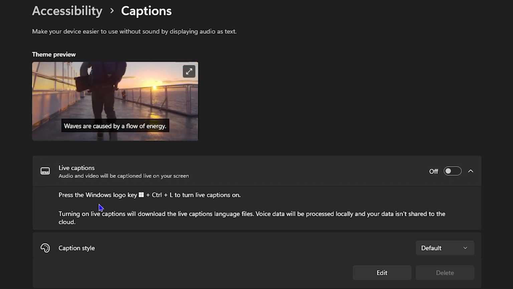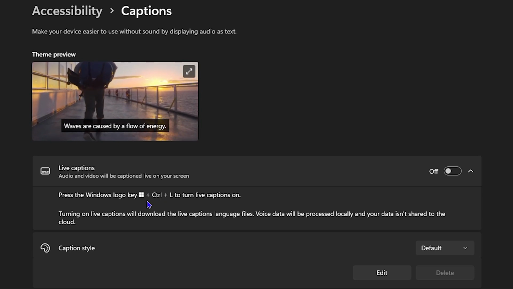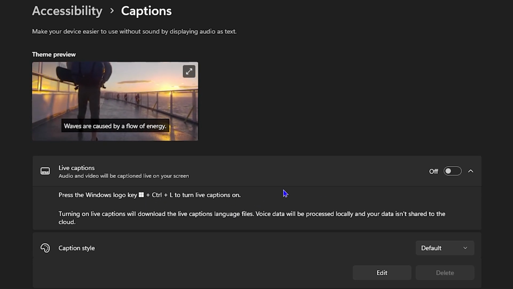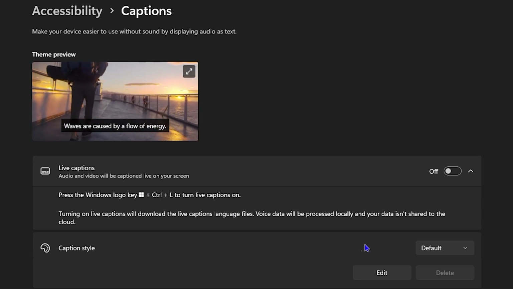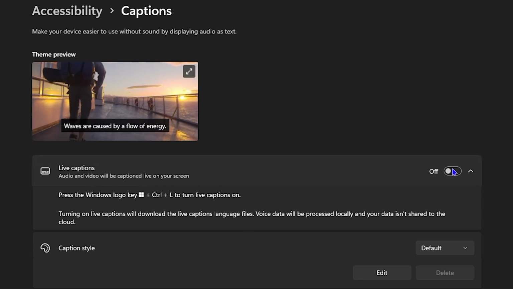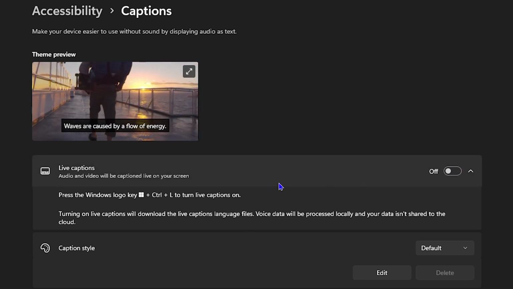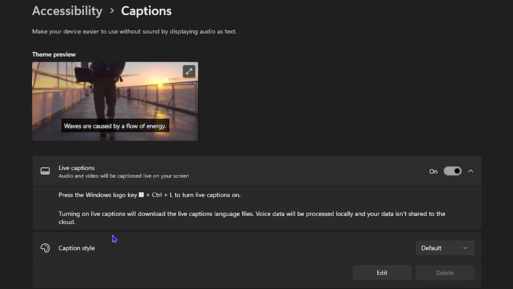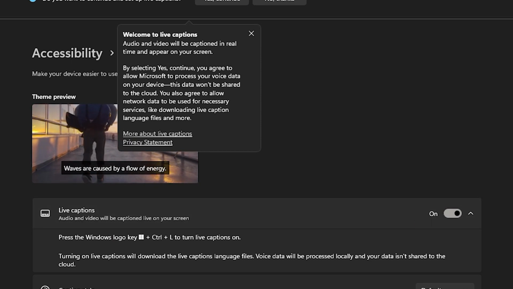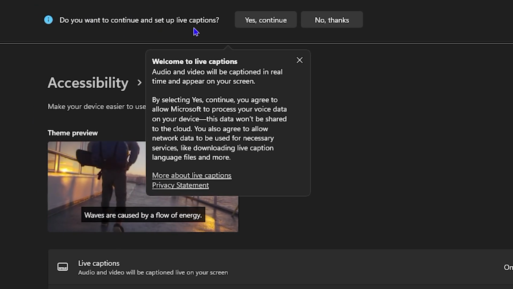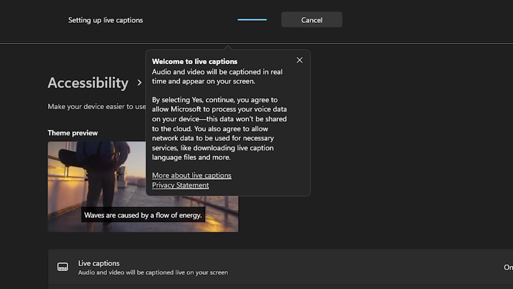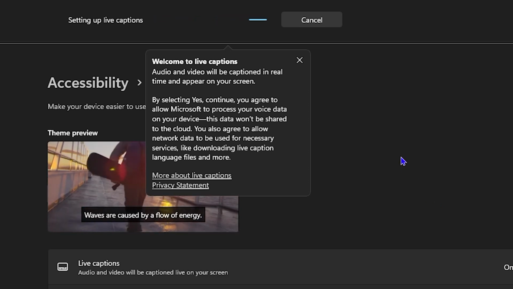It's very easy, and you can quickly do that by pressing Windows, Control plus L to turn on those live captions. But as you can see here, you need to enable this. It's currently off. To do it, simply toggle that on, and you will see it immediately pops up at the top: do you want to continue to set up live captions? Click yes, and it's going to quickly set up the live captions for you.